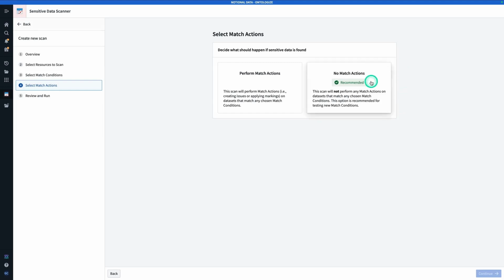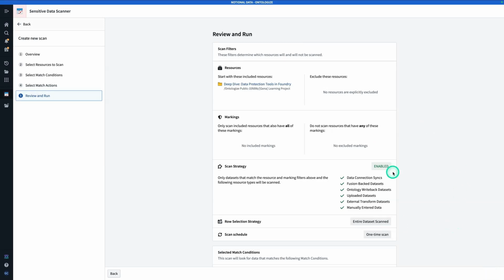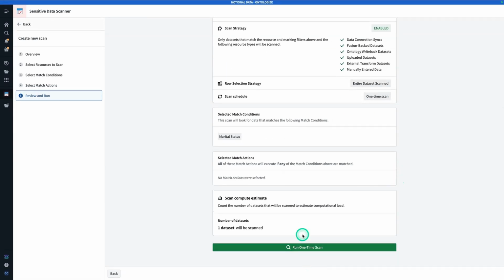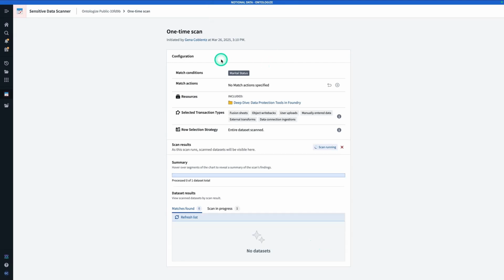Now, what we're going to go with is actually do not apply match actions, but just keep in mind that performing match actions would probably be something that you would want to do in the real world. So we're going to click no match actions and then hit continue. And now we're going to review our configuration. And now we're going to hit run one-time scan. Now note that if this is failing for you, you might have to be a namespace owner.